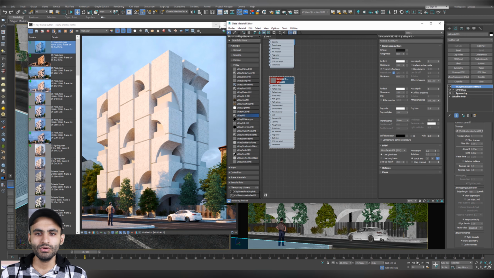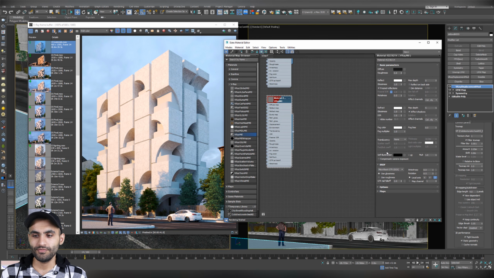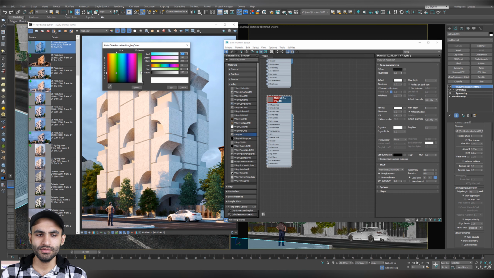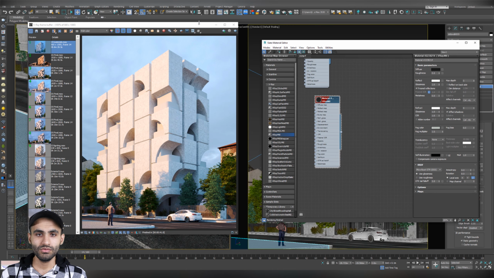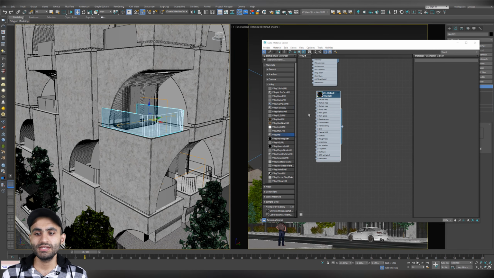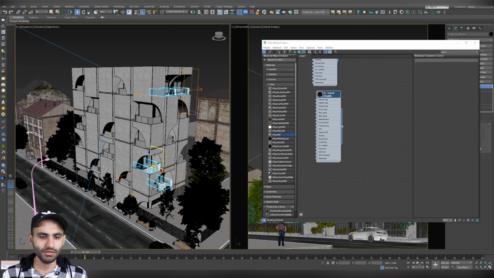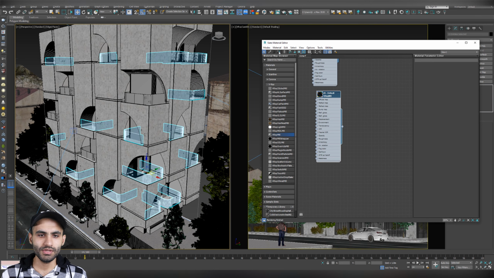Now we will control the color of the glass from the fog color. So let's change it from white to greenish color. And let's apply it to our object. Just select it and add to material. Now right click, select similar, select all the balconies and add the material to the selection.